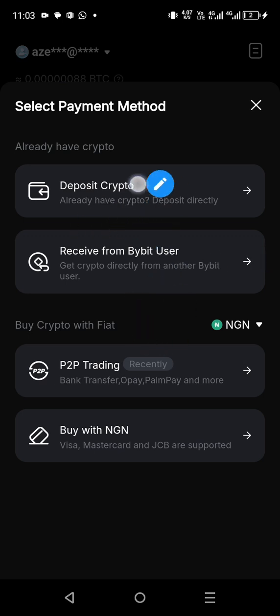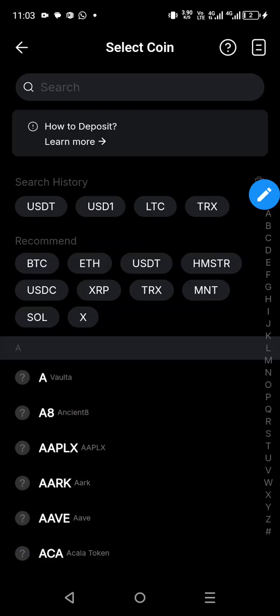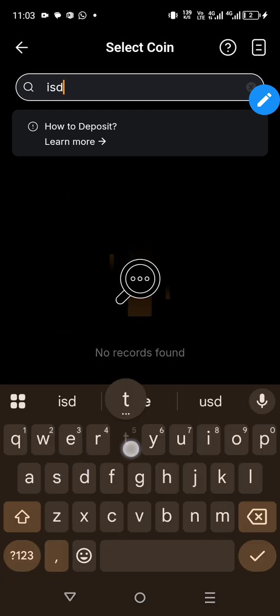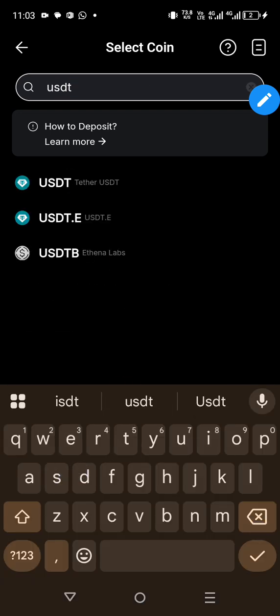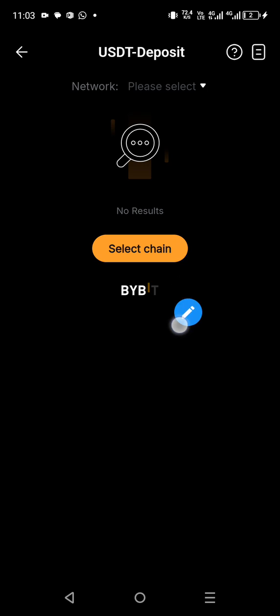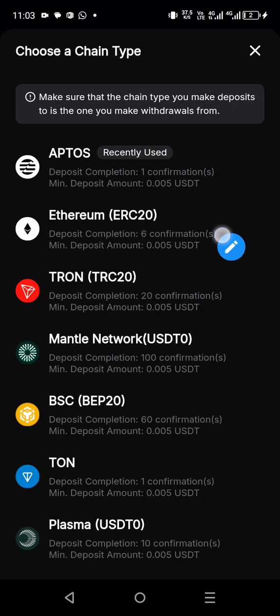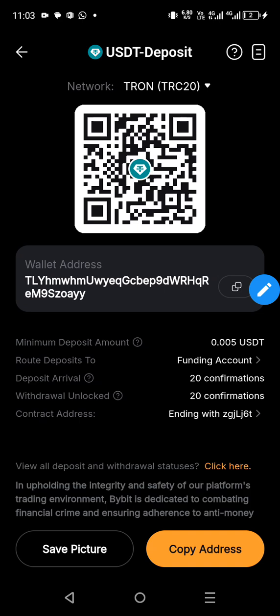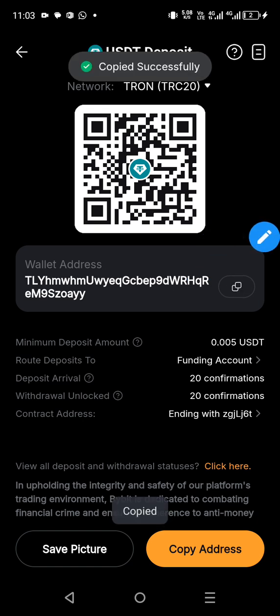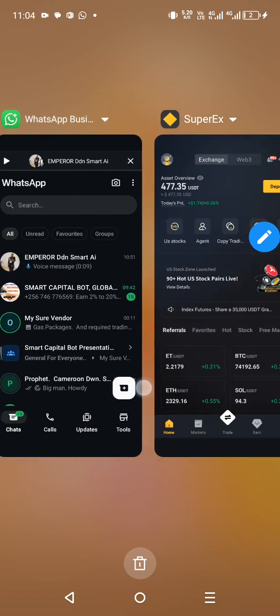So now I've clicked on deposit, then you click on deposit crypto. It's just like the same way in Binance too. Click on deposit crypto. Can you see? Then you search for USDT. Can you see USDT? So we will be withdrawing via the USDT TRC20 network. That is, you are going to select TRC20 network when you choose USDT. Can you see? So this is my Bybit USDT TRC20 network address. I copied it. Then I go back to my SuperX.